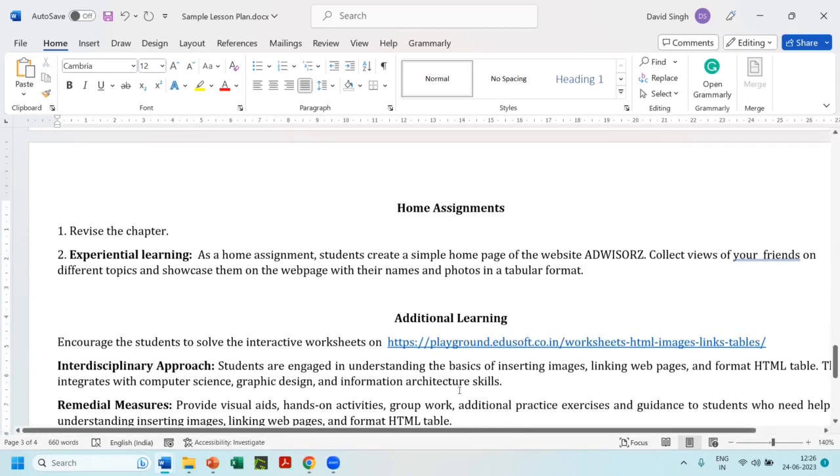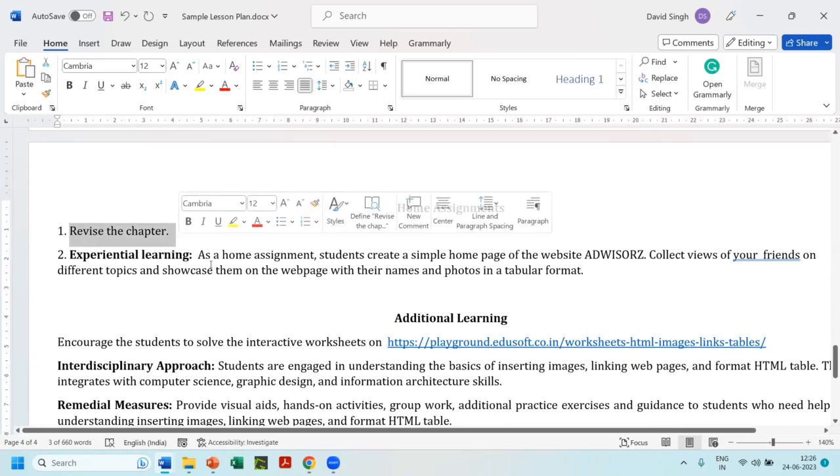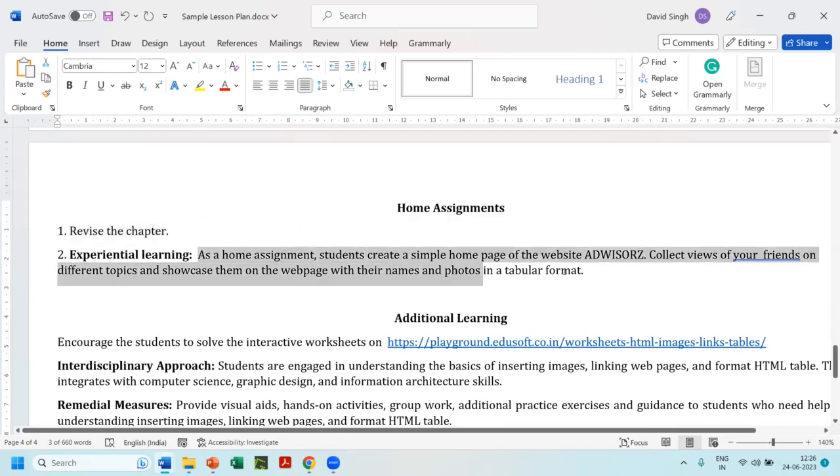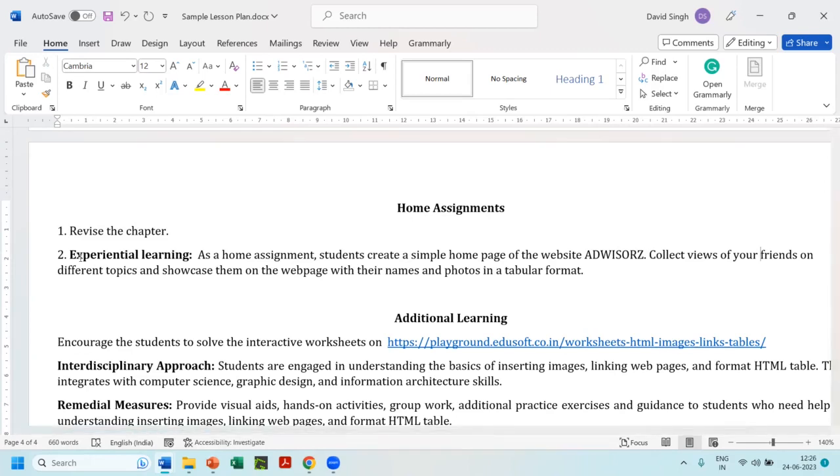For home assignment, you have given them two tasks. One is to revise the chapter, and some experiential learning kind of work. You have given them a home assignment to create a homepage about some advices. So some kind of activity you have given for experiential learning. Experiential learning is learning by doing. So that is one major part of NEP which you are incorporating here.